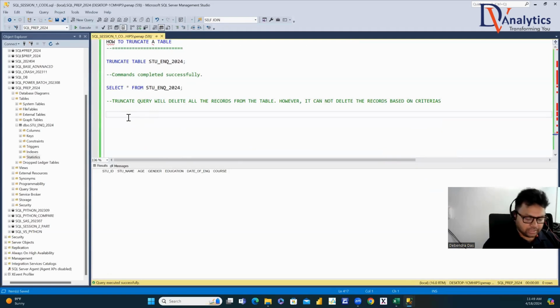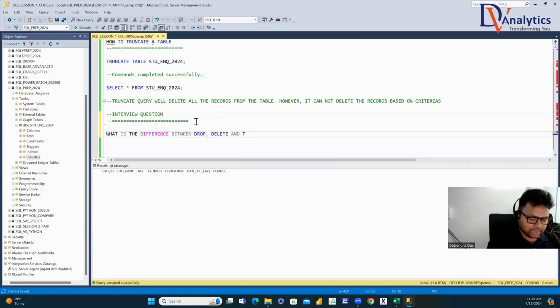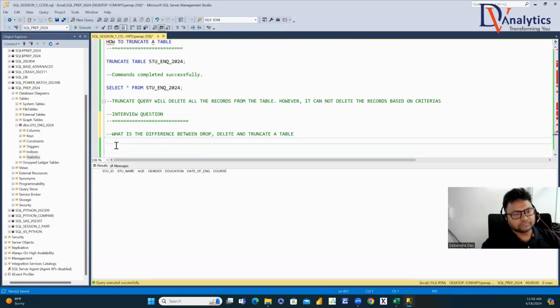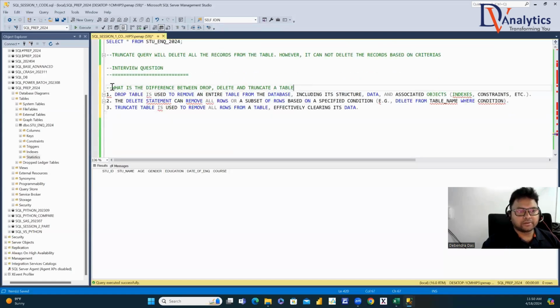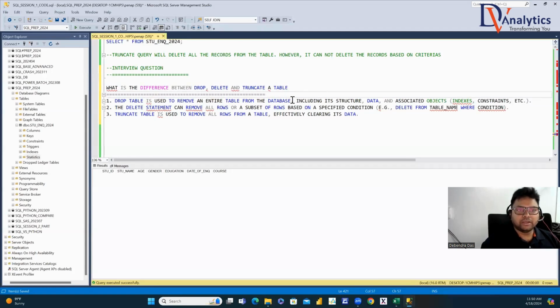Now the interview question. This is a $1 million interview question which is being asked in every other interview you might have faced. What is the difference between drop, delete, and truncate a table? Are you getting it? So now, how to answer this question? So this is the interview question: what is the difference between drop, delete, truncate?